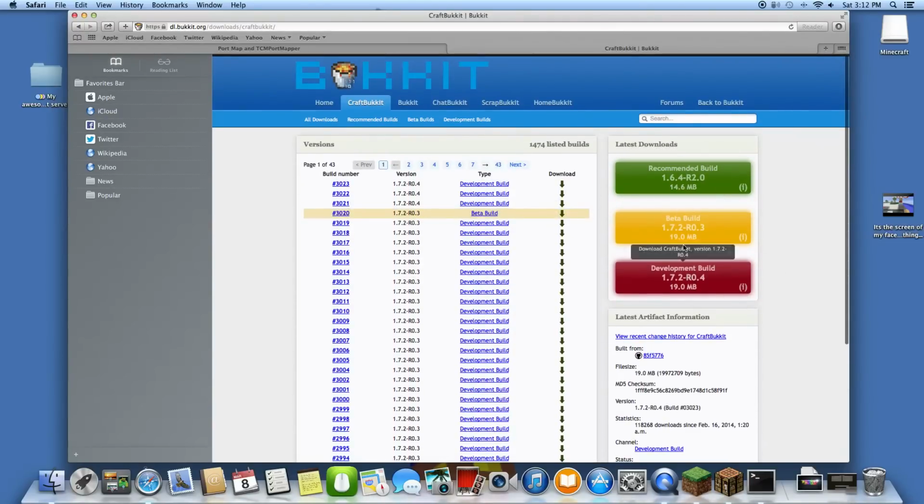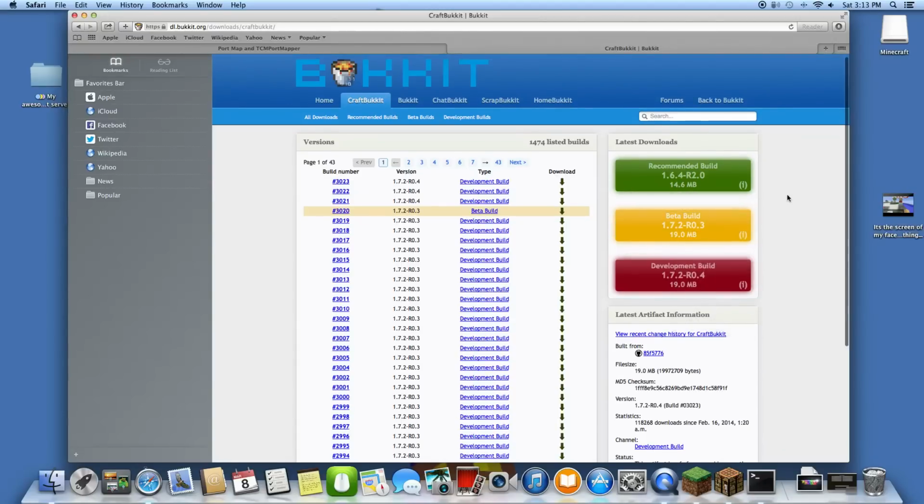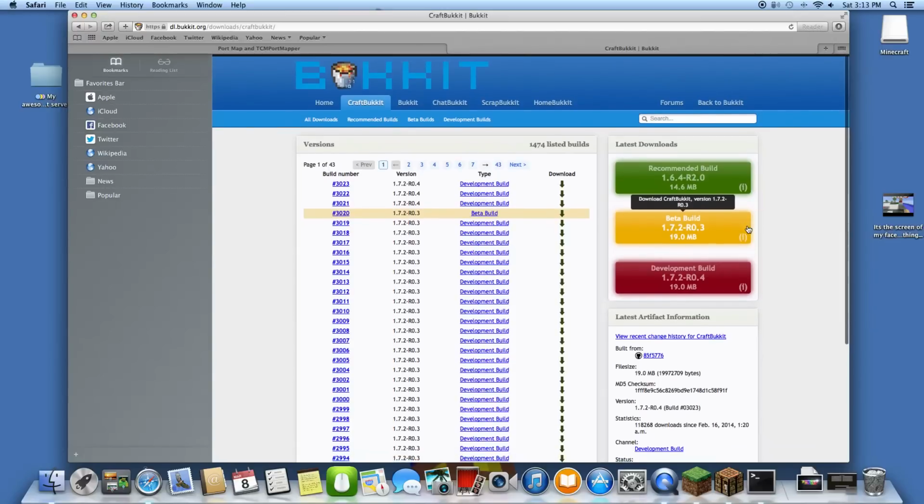Just look at these. There's the recommended build, which has barely any bugs, if any. There's the beta build, which has been tested a little bit, but it's stable. And then there is the development build. I'm not actually too sure on it. I'm pretty sure it's basically for developers, and it's not tested at all. So I don't really recommend it, but it works the same way for any of these.